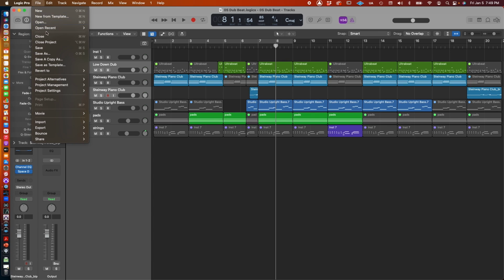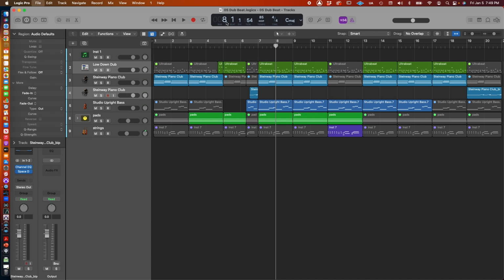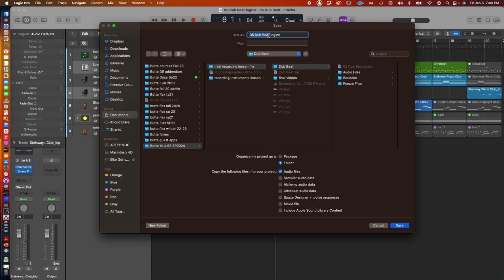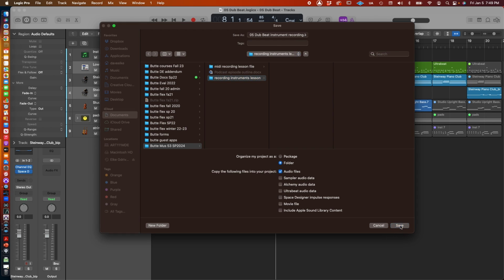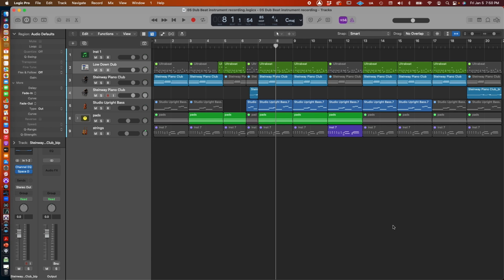So we're going to say File, Save As, and we're going to call it Instrument Recording. Okay, dub beat instrument recording. I'm going to put that in a new folder. Save it as a folder. Save audio files. Make sure you check that audio files tab so that if you move this around to a new hard drive or take it anywhere to work on it somewhere, all the audio files go with it.